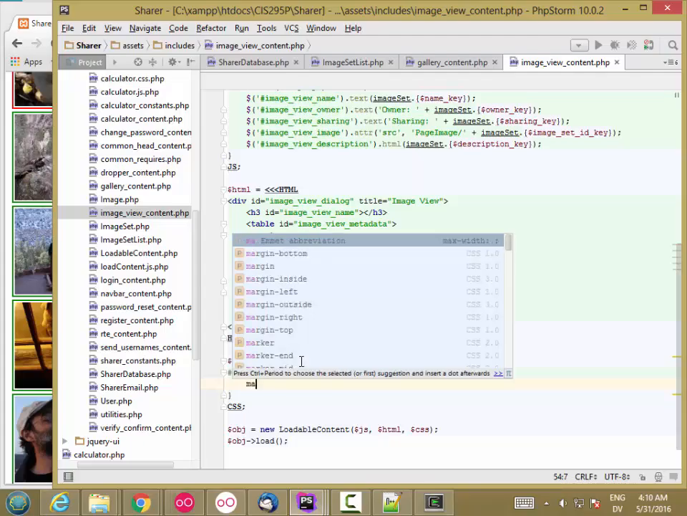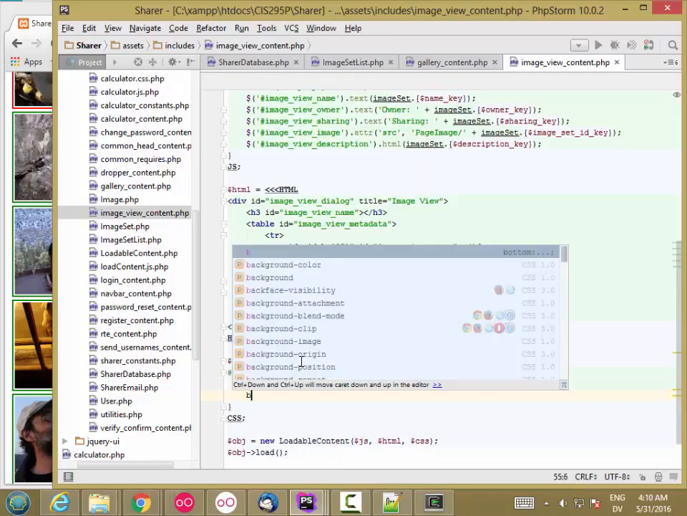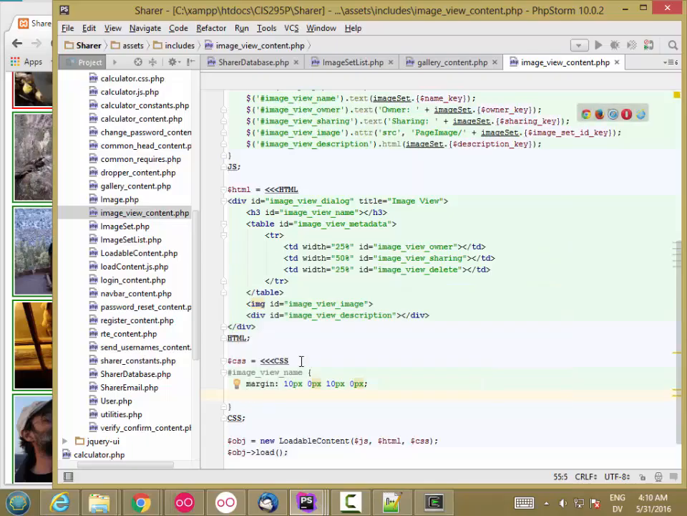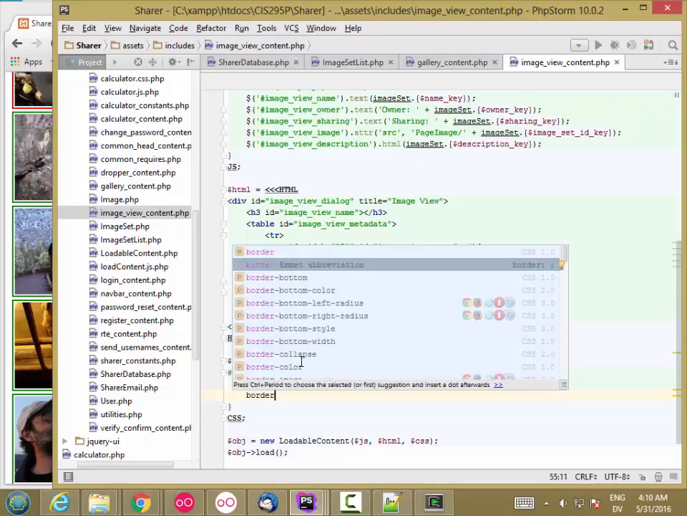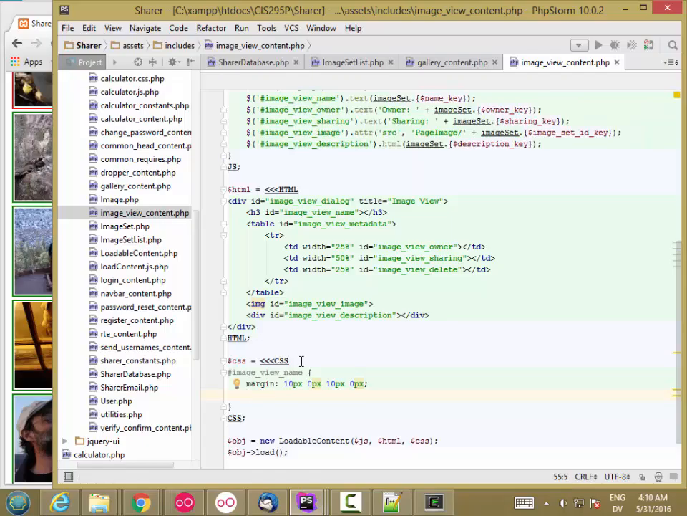So let me go ahead and add a 10 pixel margin to the top and a 10 pixel margin to the bottom and 0 pixels on both sides. And then I'm going to add a border. Actually, I'm not going to add a border. I'm going to control that depending on whether it's editable or not.